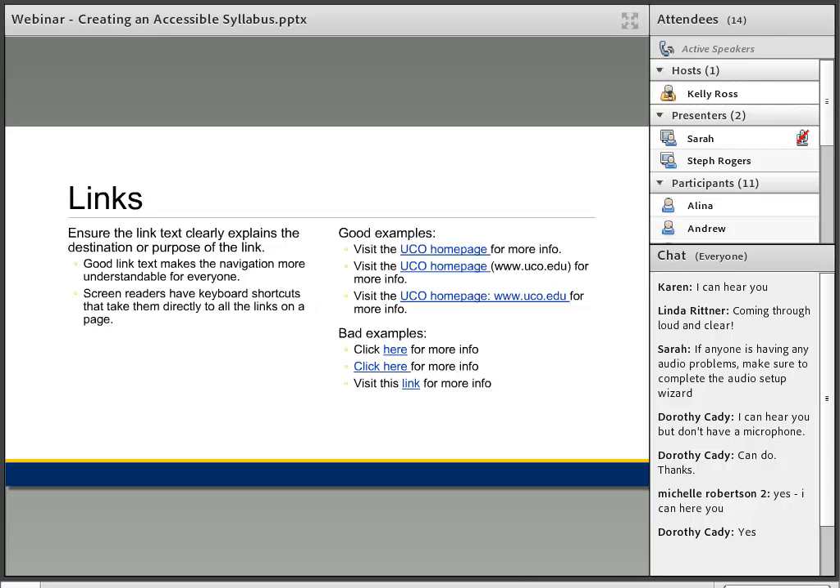All right, as for links, it is really good practice to make sure that you use descriptive text in your links. So the link text needs to clearly explain the destination or the purpose of the link. So over here, I have a couple of good examples. The UCO homepage over here. The best example is the second one. So that's the descriptive text hyperlink, UCO homepage. And then next to it, you can put in parentheses the actual URL, but make sure you unhyperlink that.